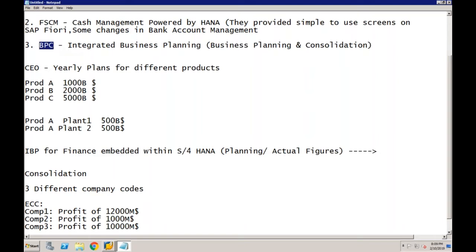So please remember, BPC has 2 features, planning and consolidation. There is no change in consolidation, but in planning, BPC was used as a separate component. Now for planning, SAP has provided the integrated business planning tool, which is embedded within S4HANA, and that is the reason if you only want to use planning, there is no need of using BPC. You can just use the IBP and it will be done. But if you want consolidation, then consolidation cannot be achieved on IBP. You still have to use BPC.